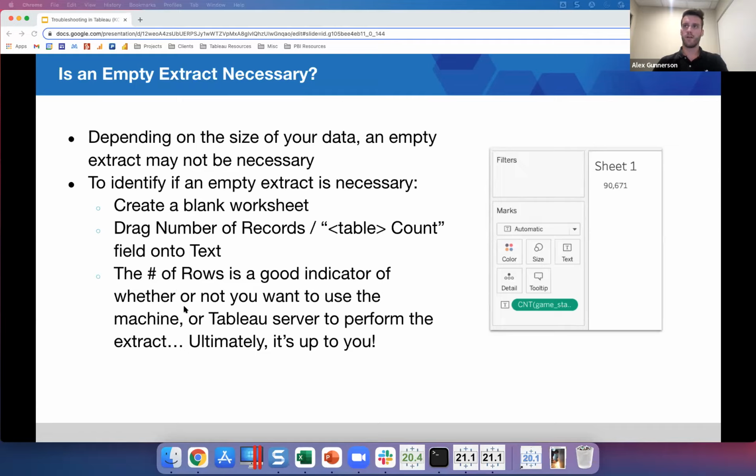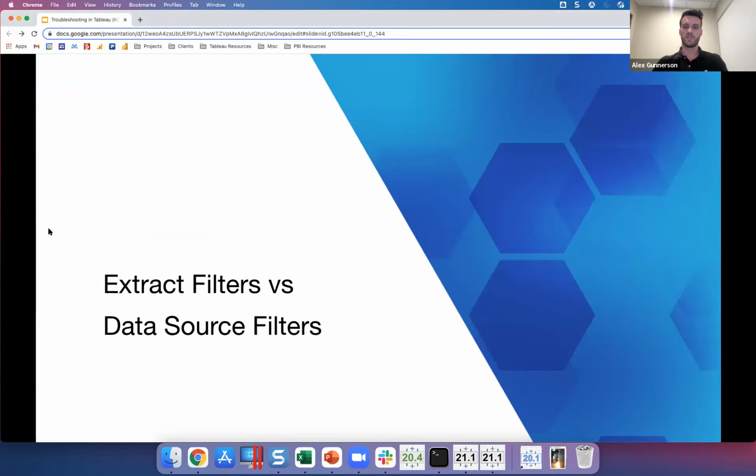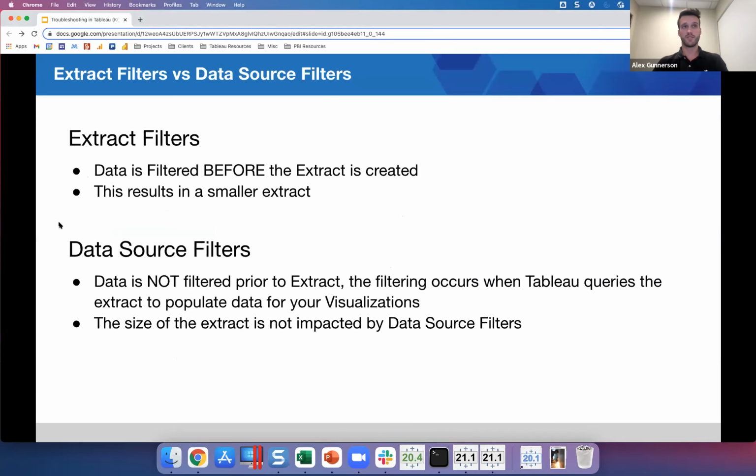Next, now that we've covered empty extracts, we're going to jump into extract filters versus data source filters. So extract filters are when the data is filtered before the extract is created. If you have your data source and you want to filter whatever data you are pulling in, let's say we want to filter region to West. If you did an extract filter, then the actual size of your extract would be smaller because the filtering takes place from the database and then the extract is created.